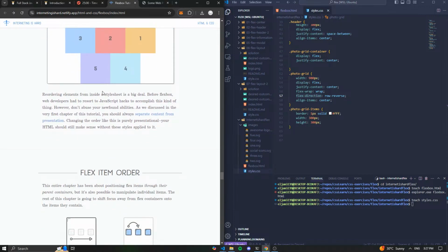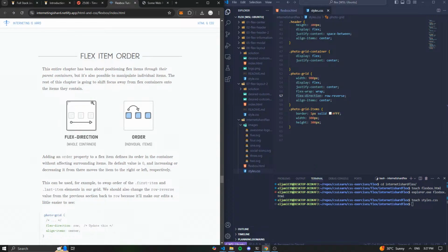We already know. Before Flexbox, web developers had to resort to JavaScript hacks to accomplish this kind of thing. However, don't abuse your newfound abilities. As we discussed in the very first chapter of this tutorial, you should always separate content from presentation. Changing the order like this is purely presentational. Your HTML should still make sense without these styles applied to it. Okay.